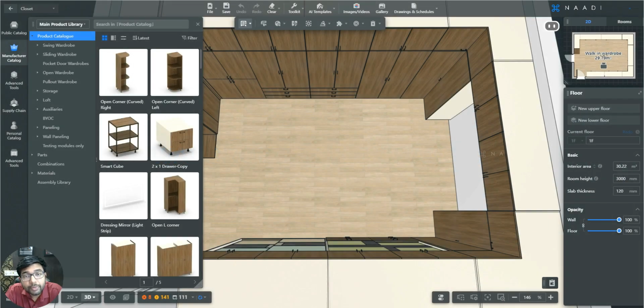Welcome everyone. In this video, let's look into our day 3 of the foundation course. This day 3 course is divided into 10 different sections. In that, we'll be looking into section 6, which is wardrobe style changes.